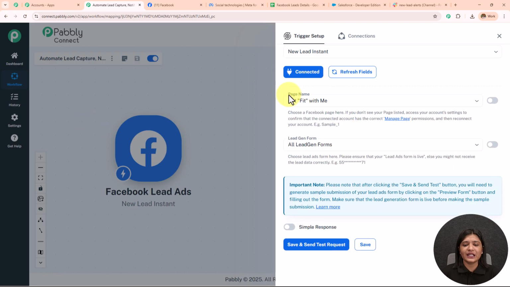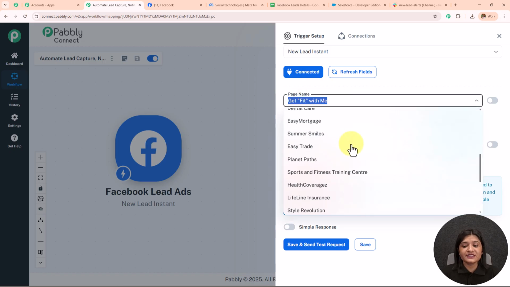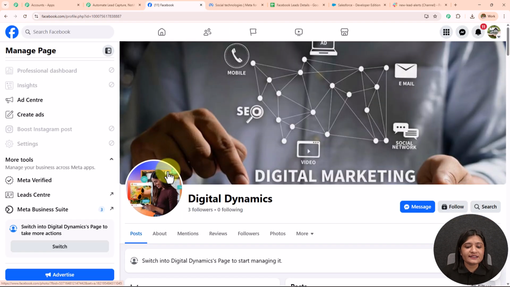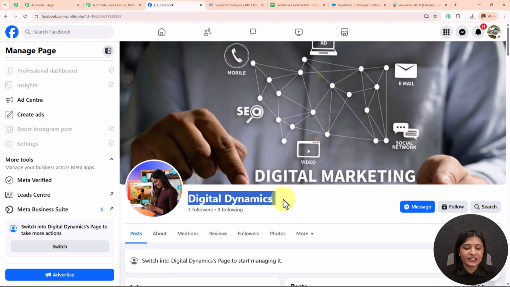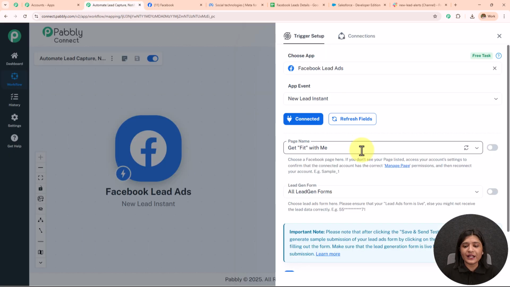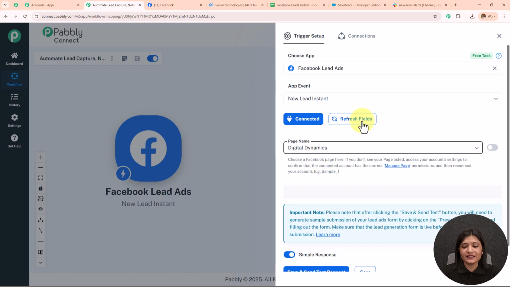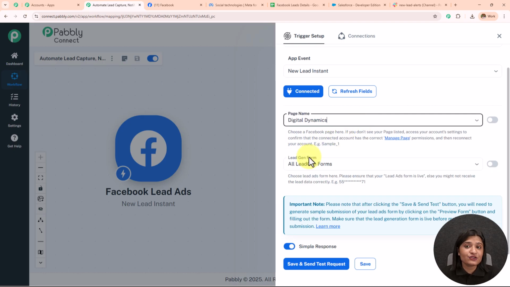And now I have to enter the page name and the lead gen form. Now in this drop down, you can see all the pages which I have created. If I open my Facebook, this is the page which I have created by the name Digital Dynamics, and I will be running all my advertisements with the help of this page. So I'll go back towards my workflow, and from this drop down I'm going to select my page name as Digital Dynamics, and then I need to enter this lead gen form.